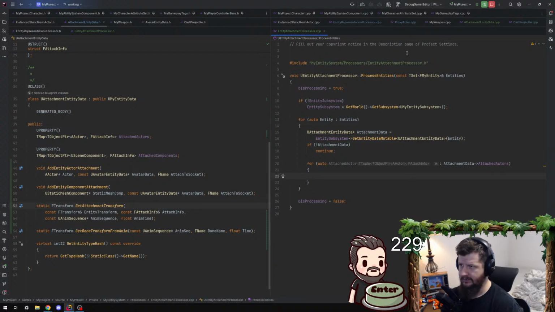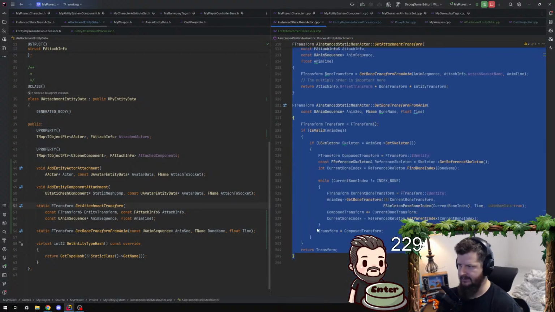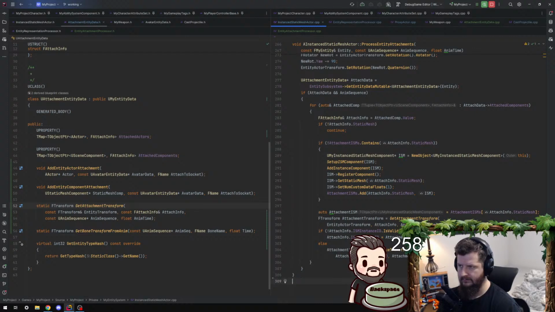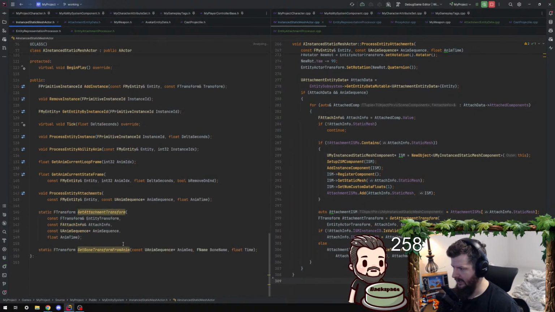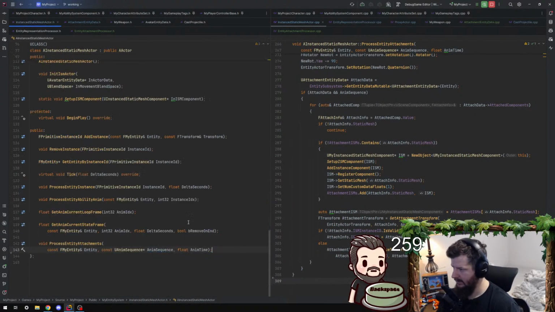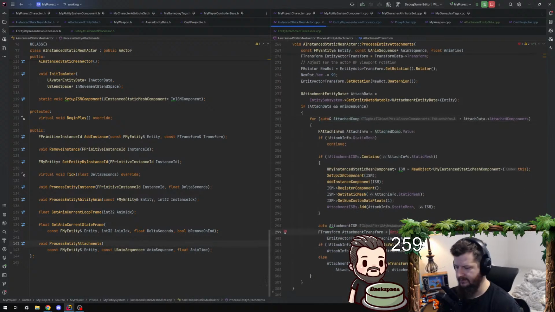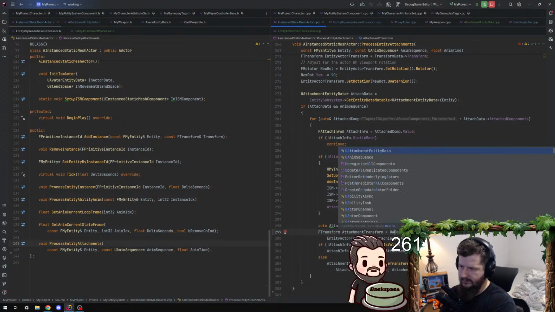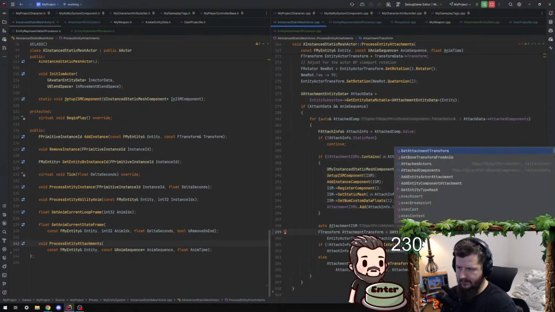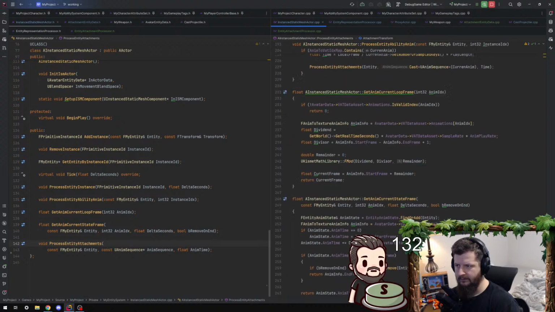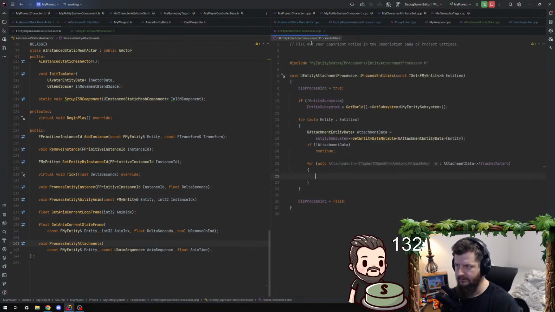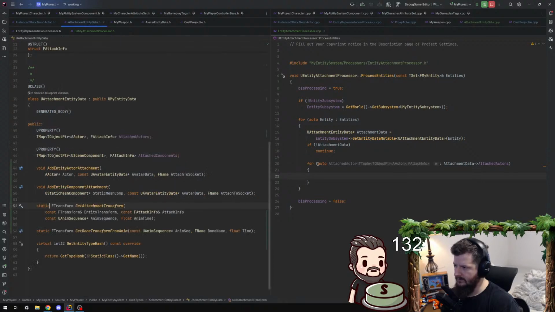Okay, so for each attached actor, let me pop these out then. Remove that from here. Goodbye. Get attachment transform, then this becomes you. Attachment entity data, get attachment transform. Good, good, good. Okay.